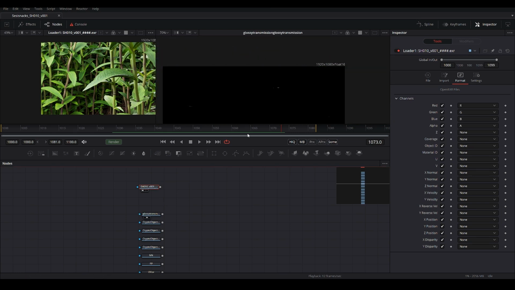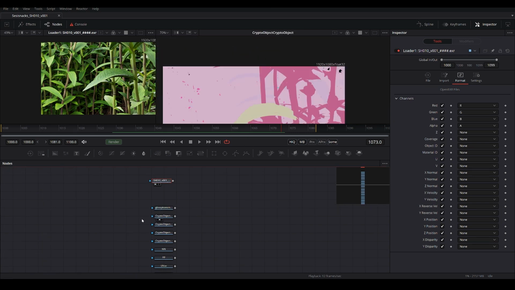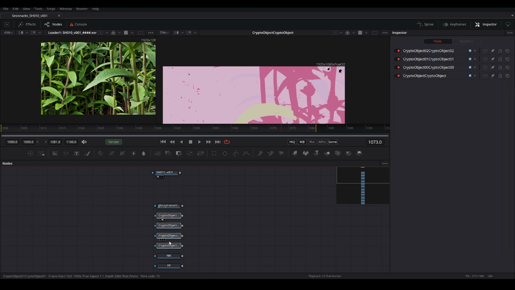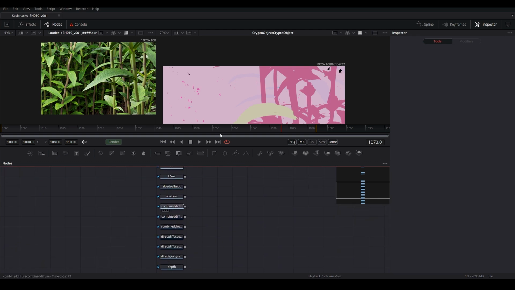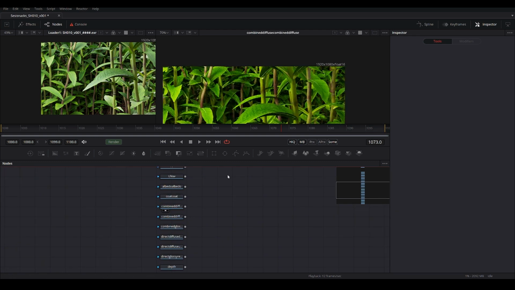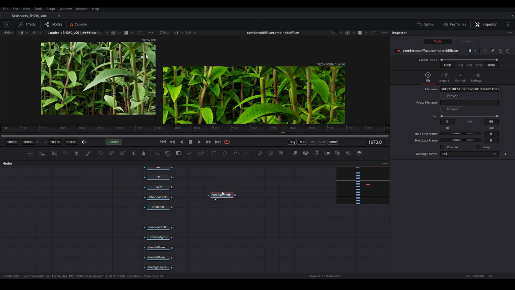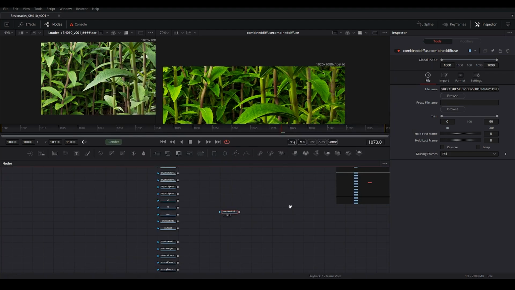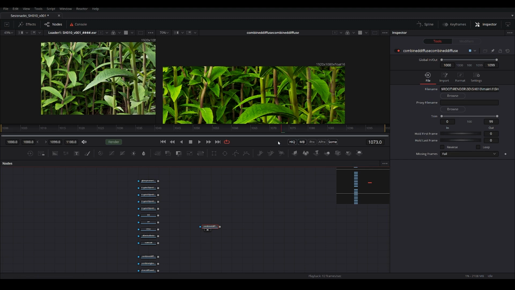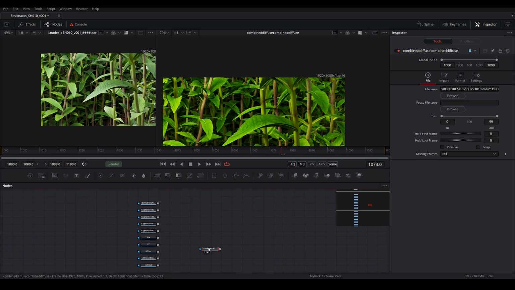All right, so let's have a look. By the way, let's delete all of these crypto objects, but keep the main one. Let's delete all the other ones. I'm not going to use that one. So you can see the names from the passes in Karma are different than the stuff from Compositing for 3D Artists, which uses the Redshift passes. Again, each render engine might name this stuff a little bit differently.